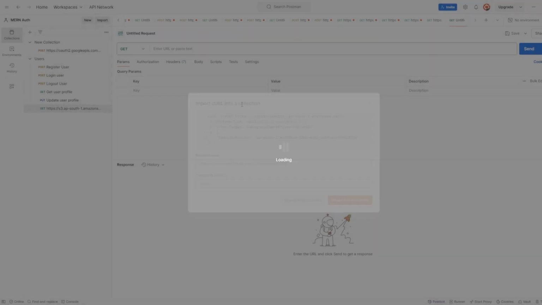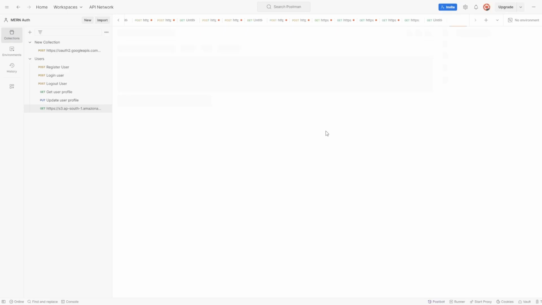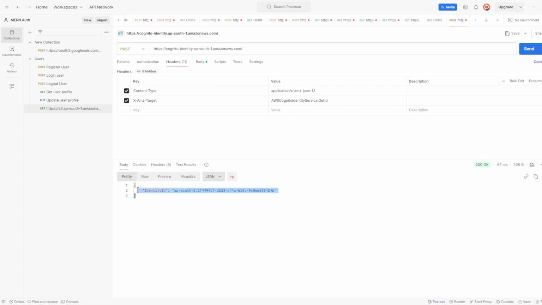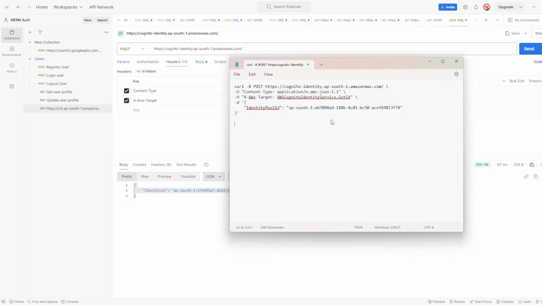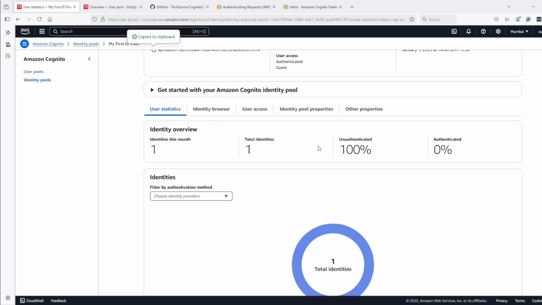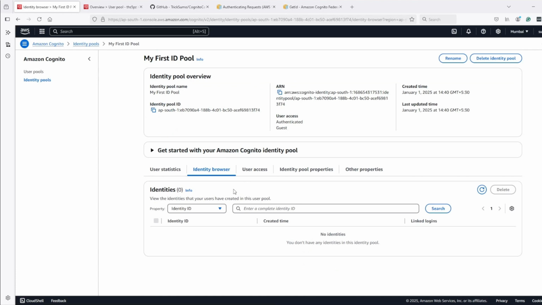it here. In Postman I imported the command, and here we can see in the header we have this. Let's send it, and we got our identity ID. Let's copy it. So it's kind of a user which got created here, and here we can see one identity, and it's an unauthenticated user, and here also we should see something. Yeah, we got it, created 15 seconds ago.